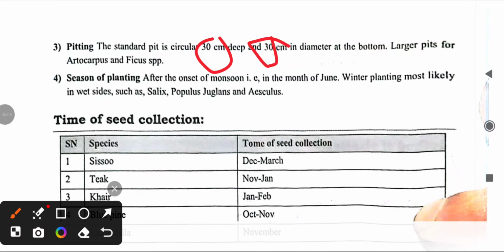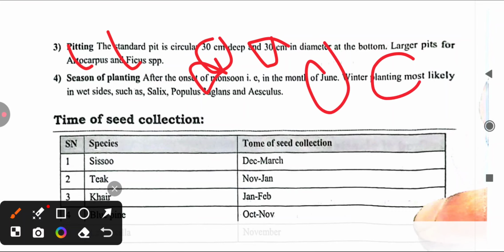At the bottom, a large pit is needed for Artocarpus and Ficus. Season of planting: after the onset of monsoon, that is in the month of June. Winter planting is most likely in wet sites, such as Salix, Populus, Juglans and Aesculus.